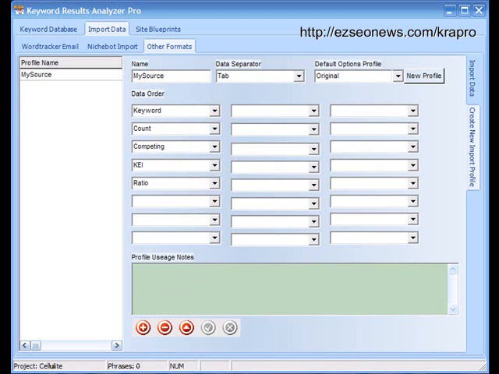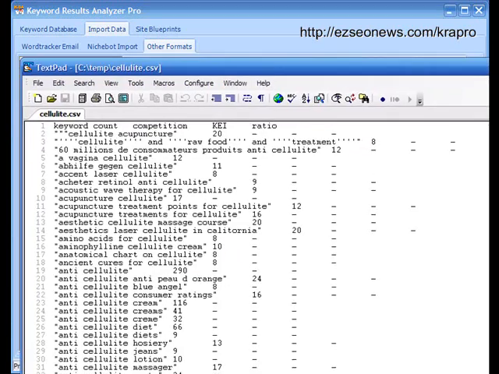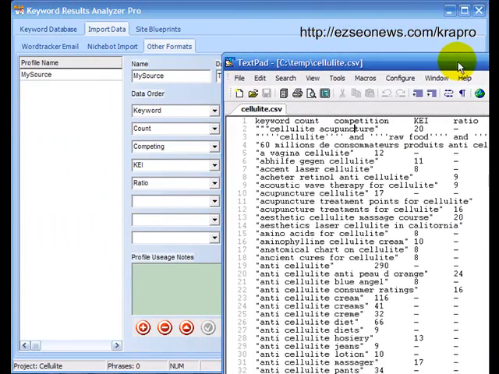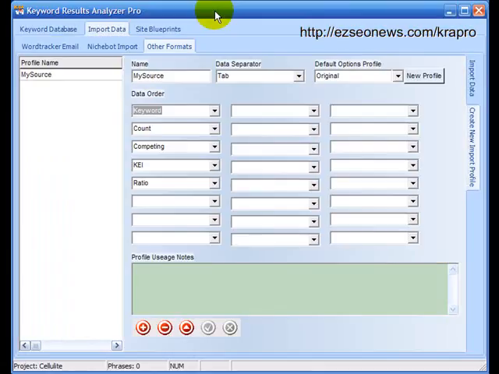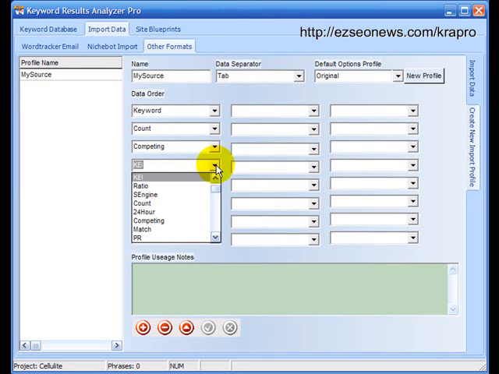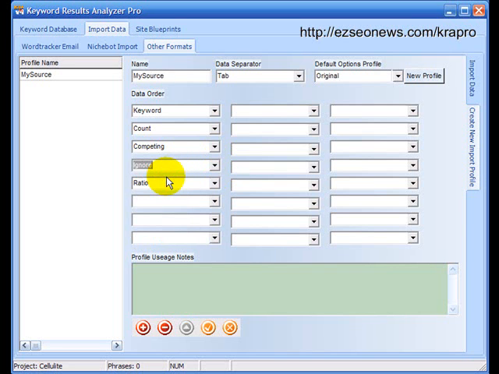Now if I go back to my data for a minute, you'll see the order: keyword, count, competition, KEI, and ratio. Okay, let's just have a look at this KEI. I said, just for the sake of demonstrating, I wanted to ignore KEI. I don't want to import the data that's in that column, and quite often you'll have data where there's a column that you don't want to import. Now all you simply do in that case is select ignore for that column and click on save.